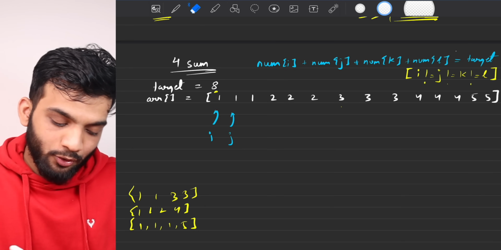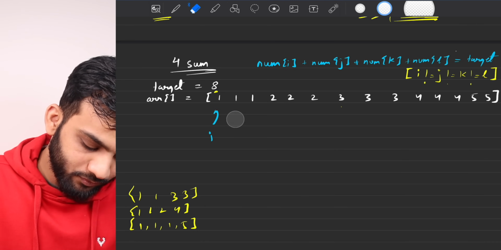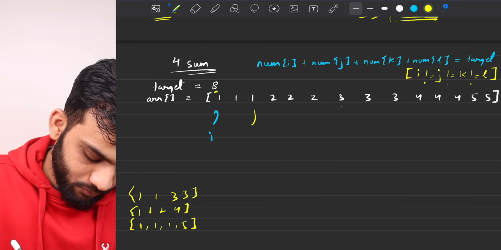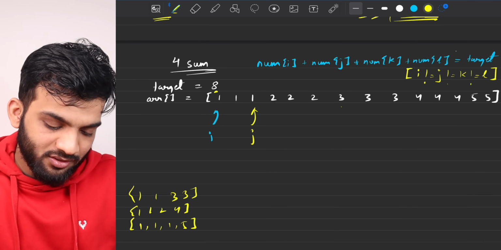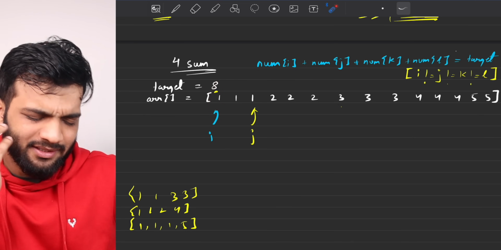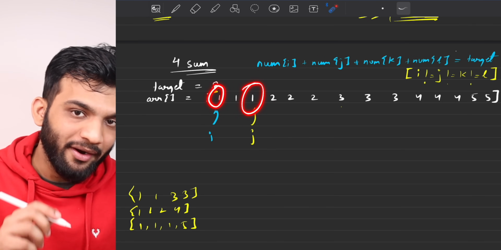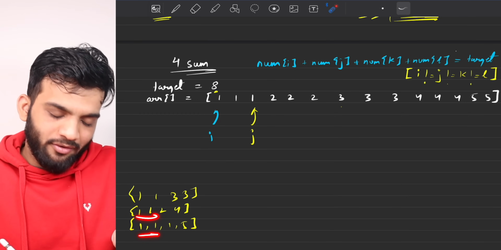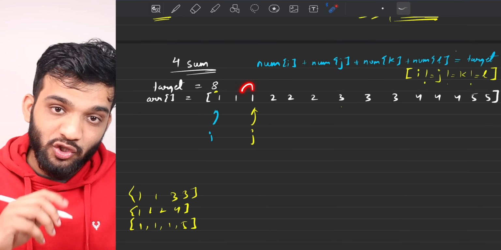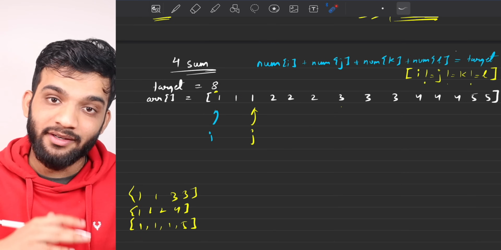What is the next step that I'll do? I'll try to move this. Again, a very critical thing. If you're trying to move this, does it make sense to have the same points, because you still have 1 and 1 and you have already considered it? So you'll try to move J till the point where it is no longer the same.